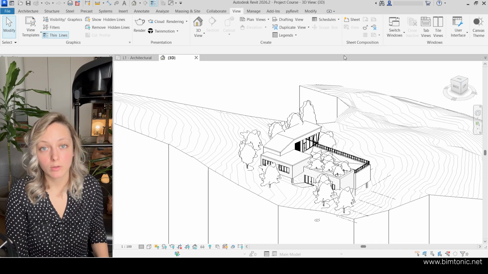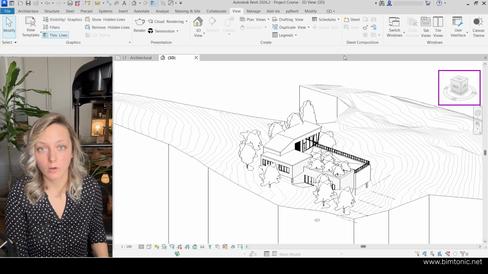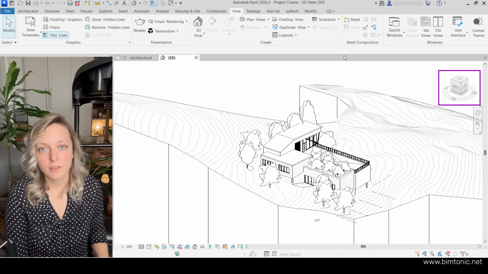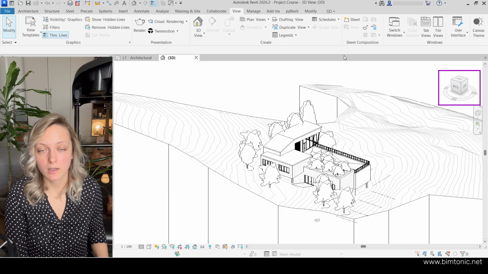Today we are going to learn the most important features of our ViewCube. It is a tool that is very useful for navigating our 3D models and navigating our views in general. So let's get to it.